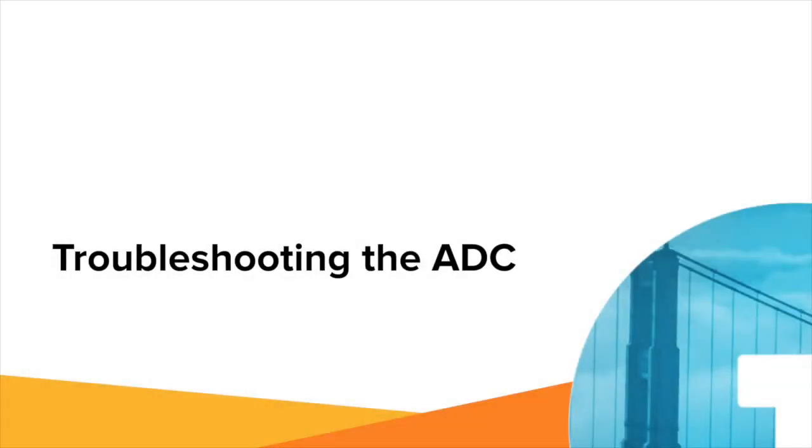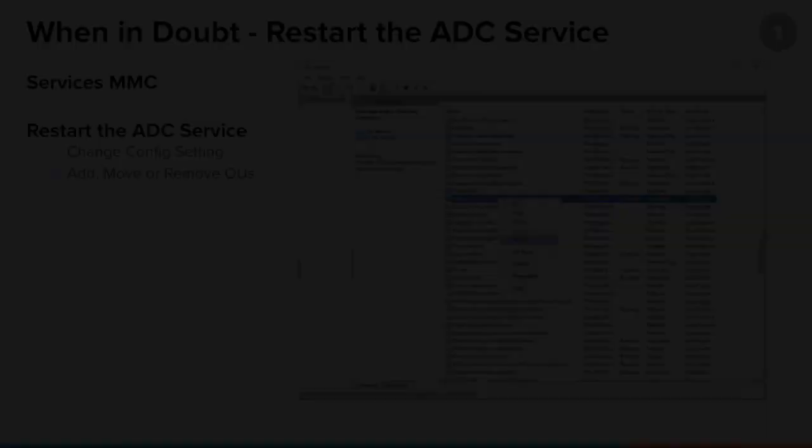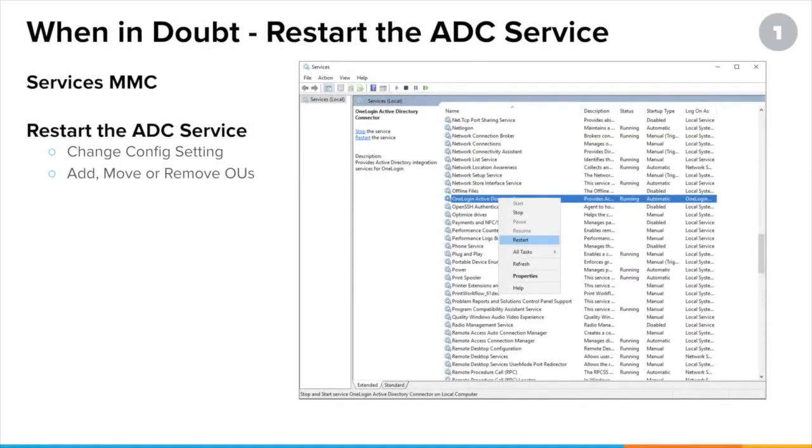Now, for our final topic, we're going to take a look at some Active Directory connector troubleshooting tips and tricks. First and foremost, as with most troubleshooting in the Microsoft world, a quick restart of the service will often cure all that ails ya. You can do this through the service's MMC, as we see here. I'm just restarting that OneLogin Active Directory connector service. Or of course, you could do it through PowerShell, whatever you choose.